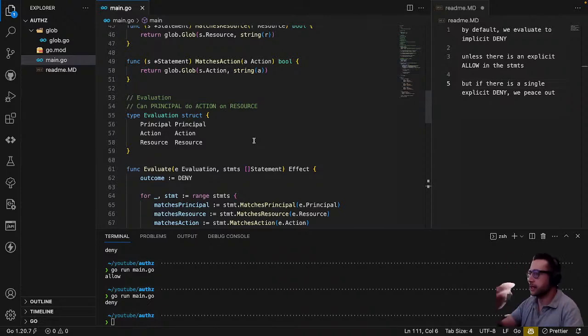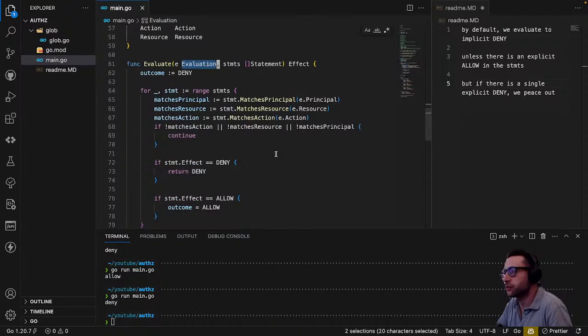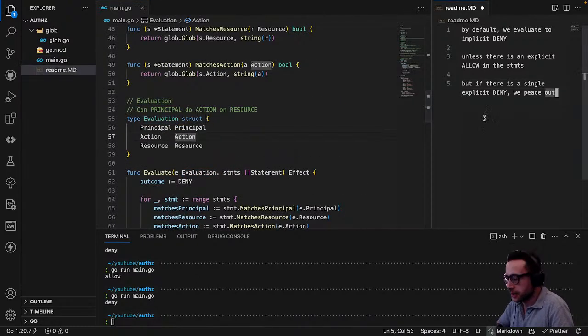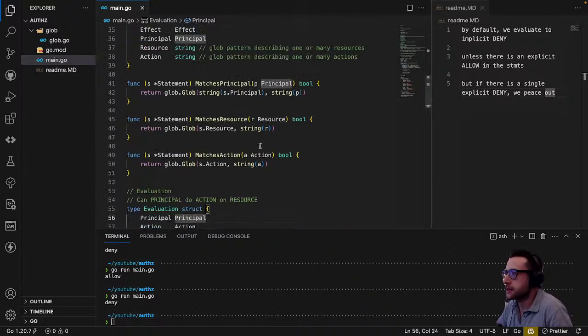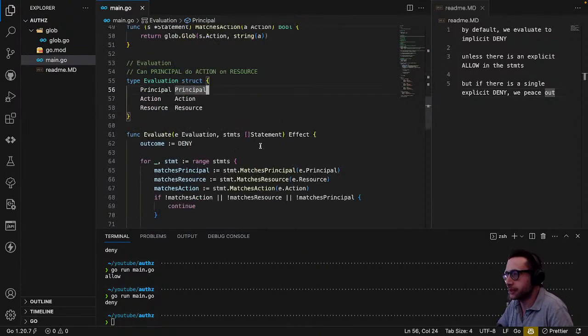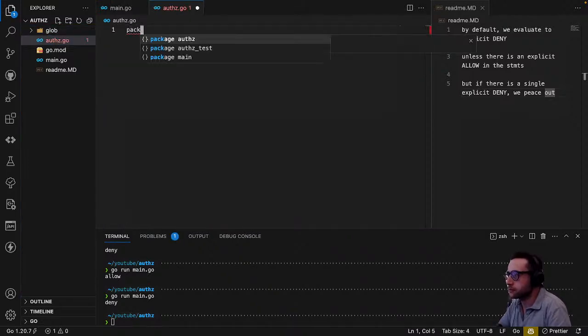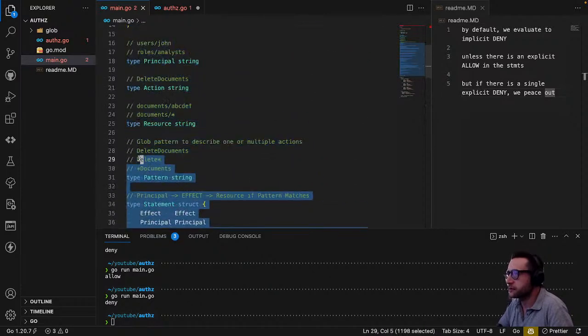Yeah. We're going to call that an evaluation request, maybe? Whatever. Yeah, I think that's a good start. That's a good foundation. We're going to move all that stuff out of here.